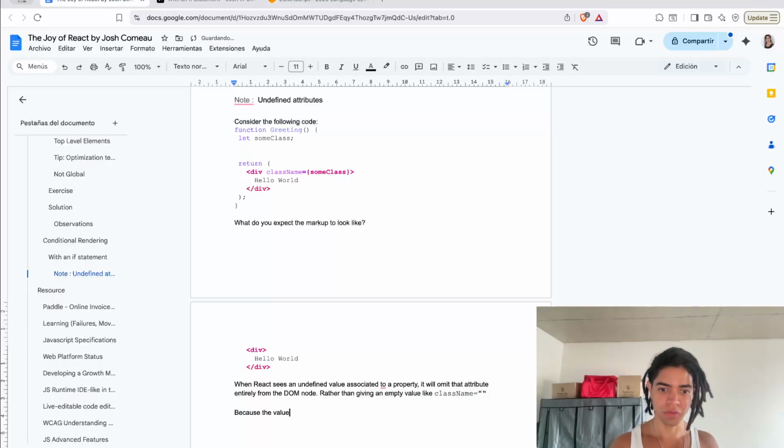Because the let variables, when they don't have any value assigned, by default are undefined.